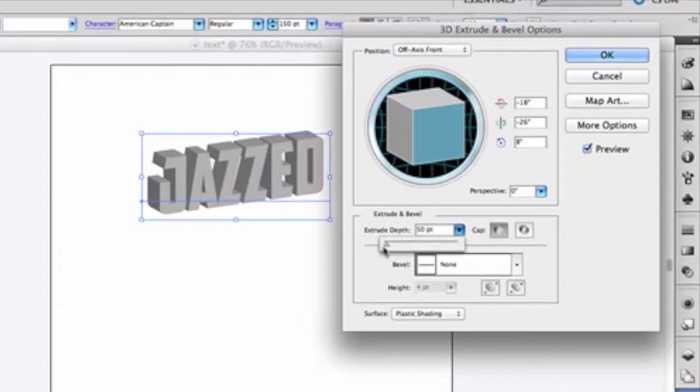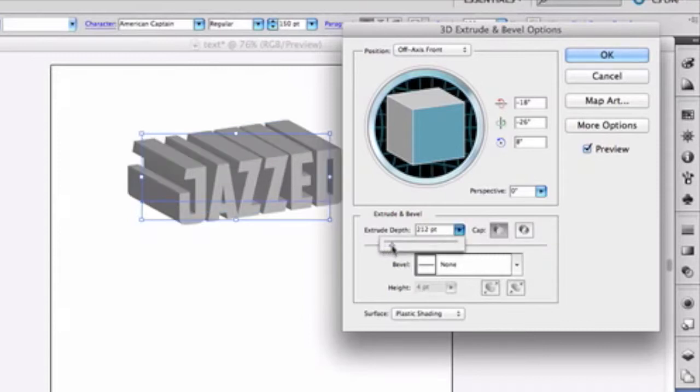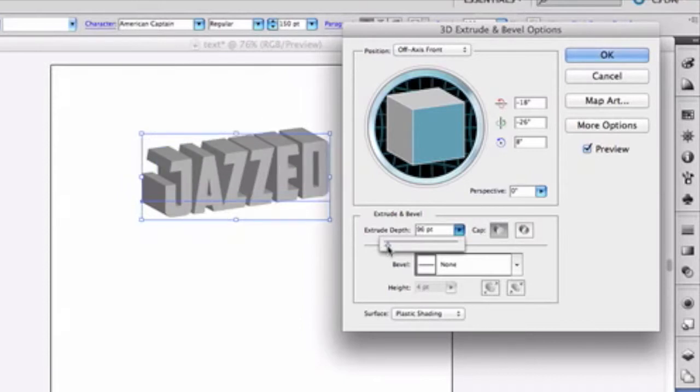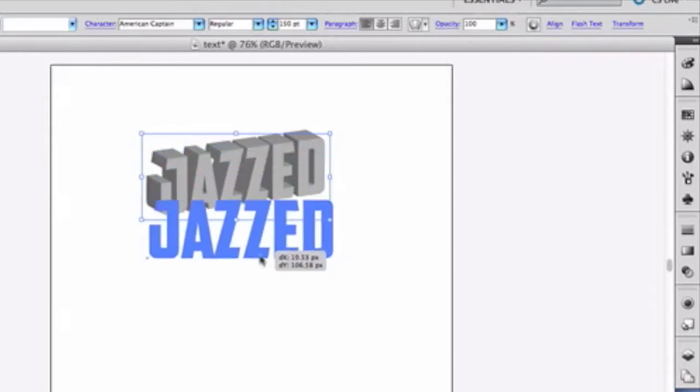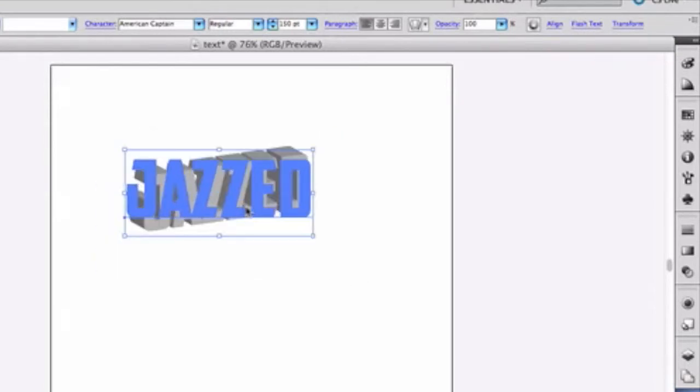So let's see, I'm going to change the extrude depth. Whoa, not that much. I just wanted to go up like 2 points. Alright, let's go up a little bit to 60. Alright, I like that. So there we go. Now you can go ahead and move this now. See how you can still move it? You can still move it wherever you want.